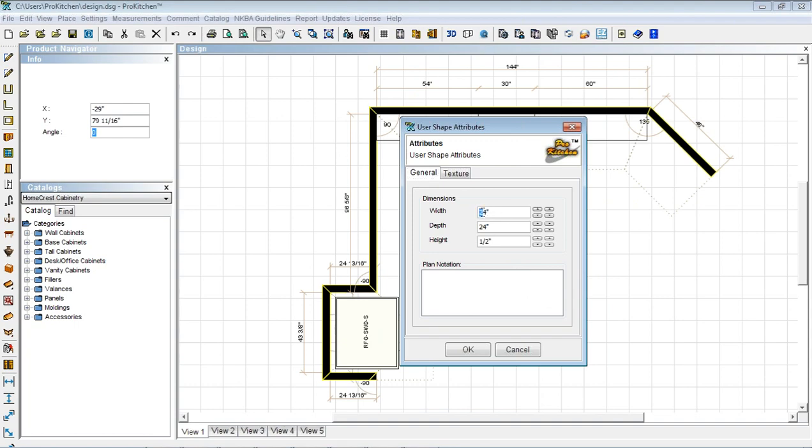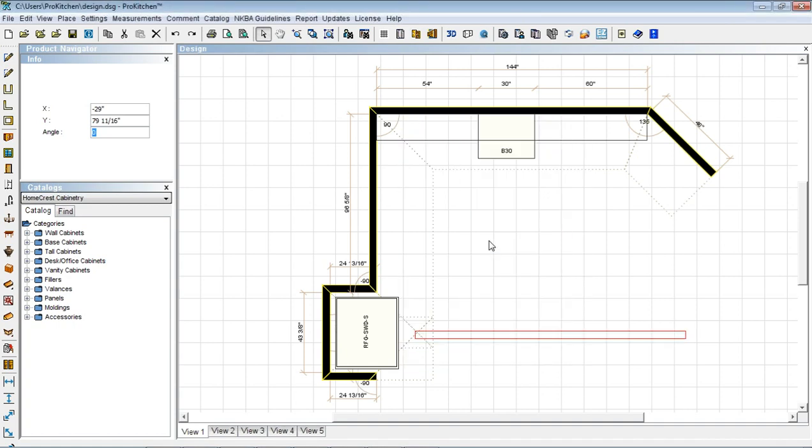First, I'll make it a big wall. I'll make it 144 again. And now my depth, it's a 4-inch wall, and my height is going to be 96. And now I've got my wall.